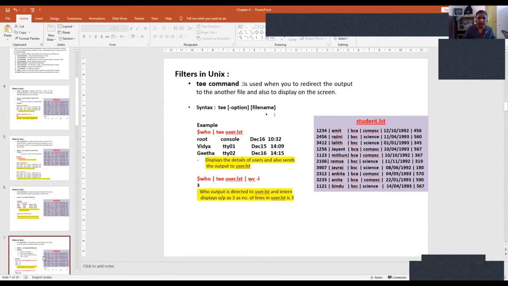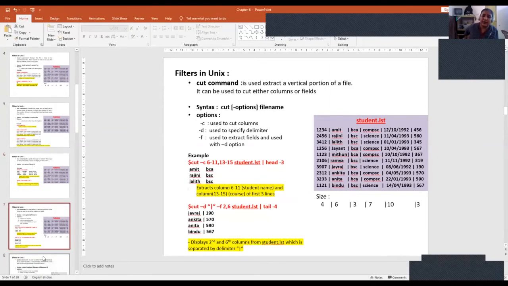Now moving to the next one. Next one is the cut command. This is a very, very important command that you have to note. It is a 5 marks question. So cut command. See, the word says cut. You have so many details here. I don't want everything to be displayed. I want to cut only a few parts. So it is going to extract the vertical portion. That means not horizontally, but vertically. That means column wise, first column or second column or third column, like that. It is going to cut the portion of a file in a vertical manner.